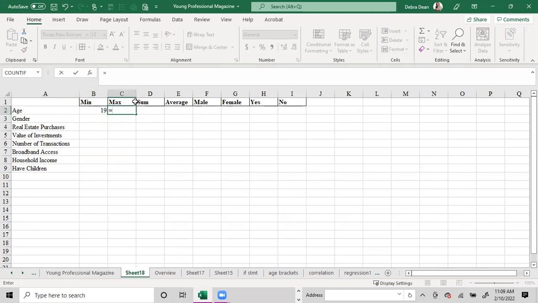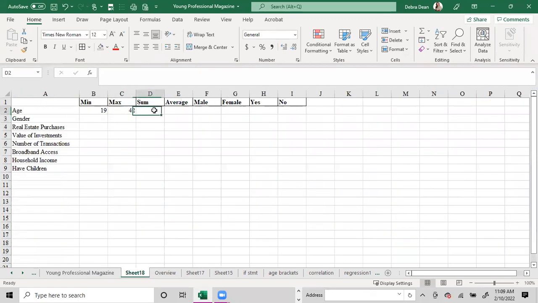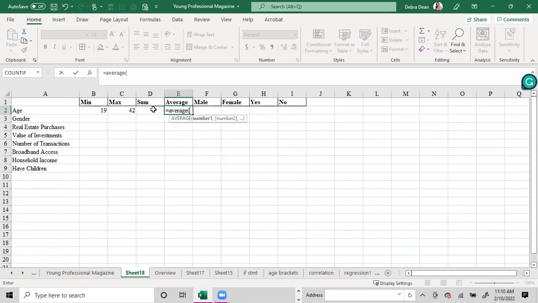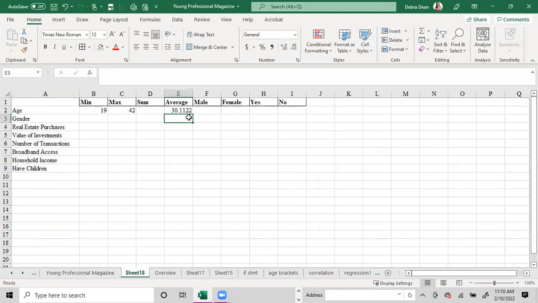The maximum age, max, parentheses, the age column. Our maximum age is there. The sum, does it make sense to have sum for age? Not really, but average is good. So average, parentheses, and that same column in parentheses. And that's about it with the age, min, max, and average.